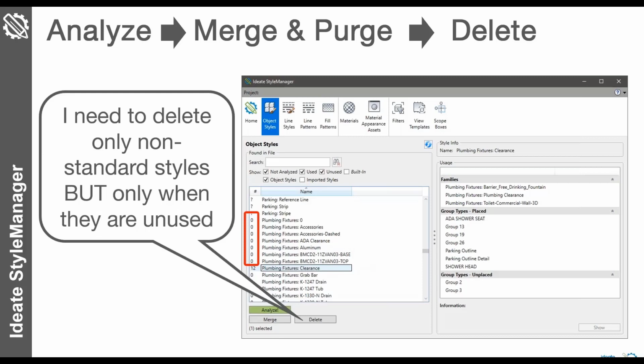And then what about subcategories that aren't in use? So for example, for this object styles over here, we have several subcategories that are saying 0 usage. Well, in that case, what we can just do is say, do I want them or do I want to remove them? Most of the times you're probably going to want to remove them, so I can select those elements that have 0 uses as highlighted in red over here, and I can remove them from my project. So don't forget the analyze, merge and purge, and delete.